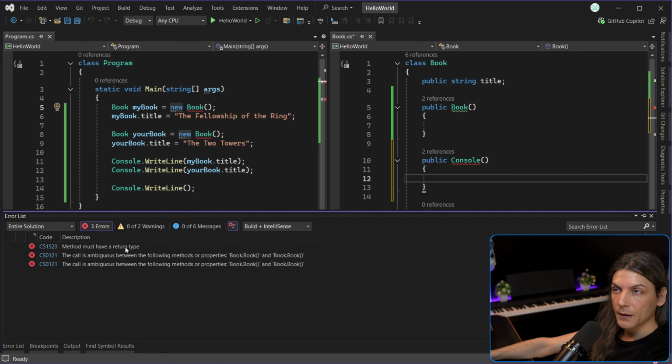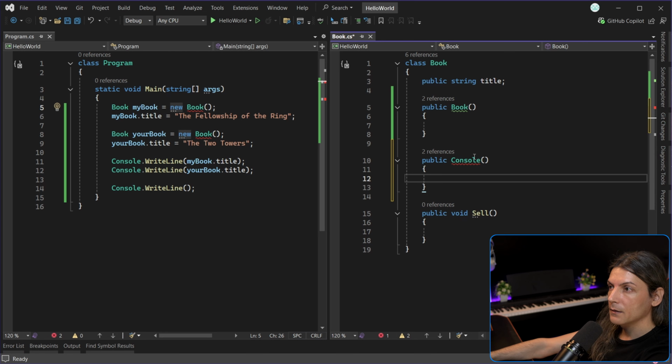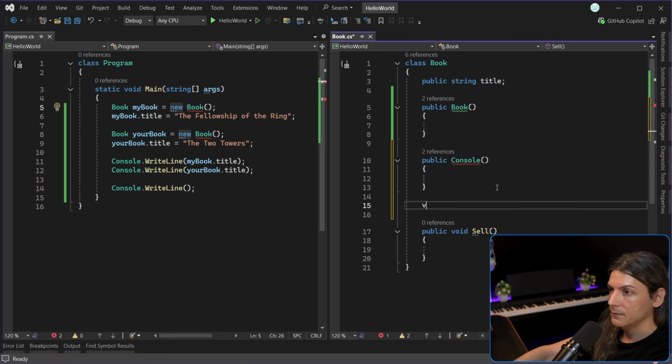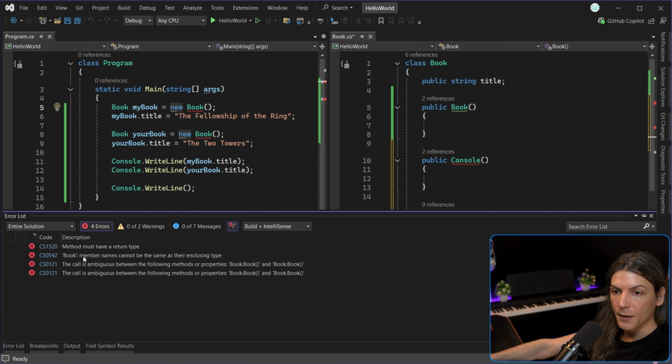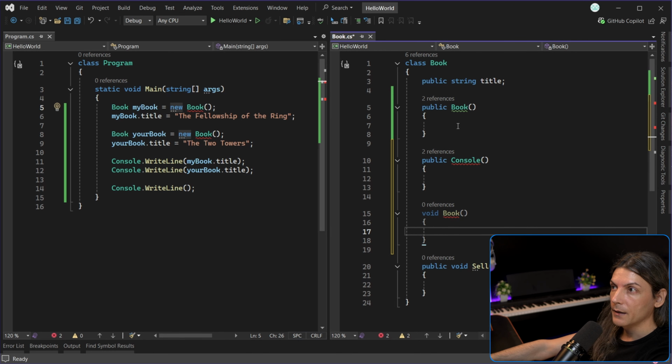Method must have a return type. That's because Console is not the same as Book, which means this is not a constructor, but it also doesn't have a name, so it's also not a regular method. In fact, you'll also get an error if you try to declare a regular method with the same name as the class it lives in, like this. In this case, the error will be: Book, member names cannot be the same as their enclosing type. So only a constructor can have just the return type, and it must be of the same type as the class it lives in.